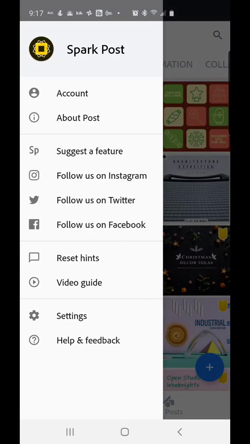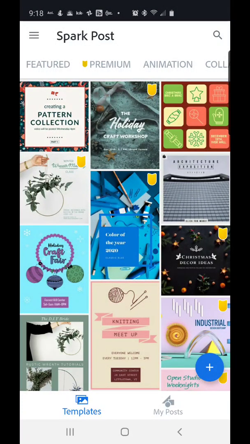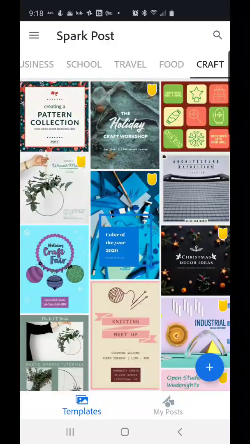So again, Spark POST has a black icon with yellow around it. I am using an Android phone, so I know if you go to the Google Play Store, you can find the Spark POST app there. I don't use the paid version. There is a free version and there's a paid version. I'm using the free version. The only difference is when you use the free version, you're going to have a watermark put at the bottom of your page.